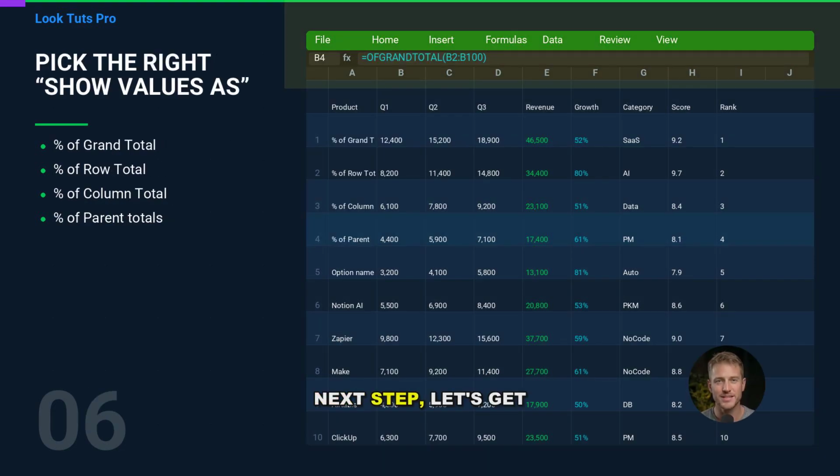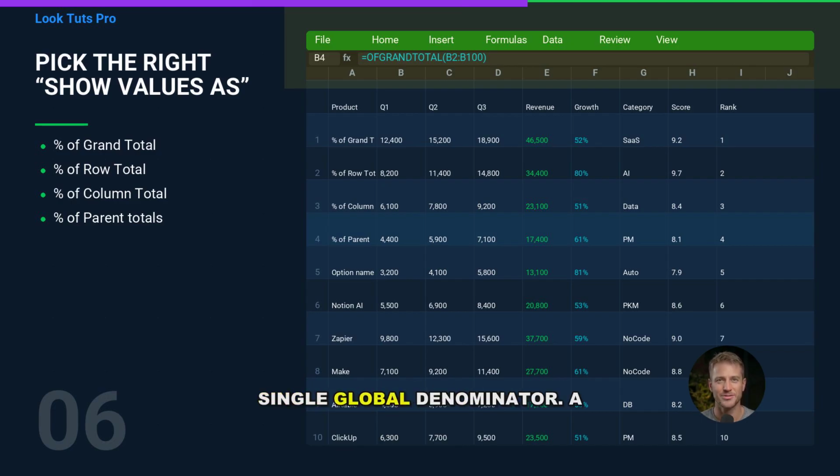Next step. Let's get precise about the show values as options, because small wording differences matter. Percent of grand total uses the pivot table's grand total after filters. Percent of column total resets the denominator per column. Percent of row total resets it per row. Then there are the parent options. Percent of parent row total and percent of parent column total are for hierarchies, like category to product or year to month. These are great for mix analysis, but they often look wrong if you expected a single global denominator.